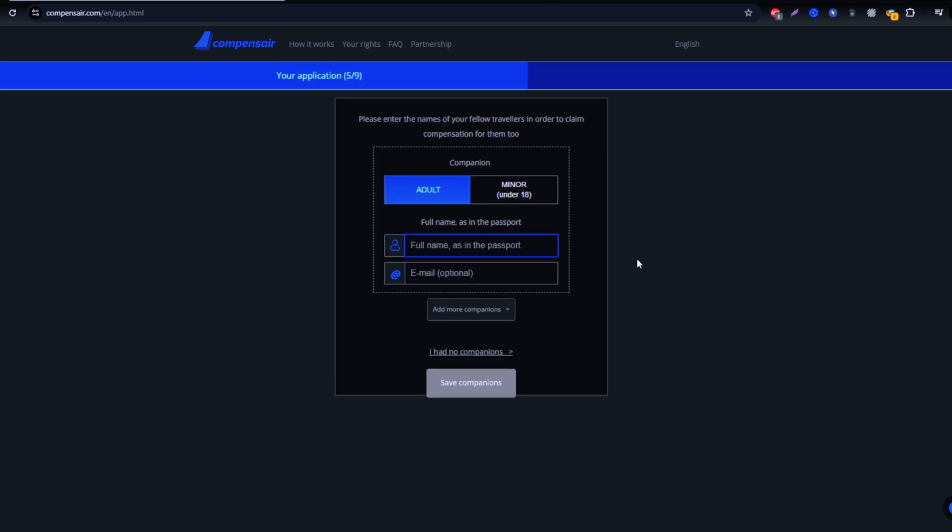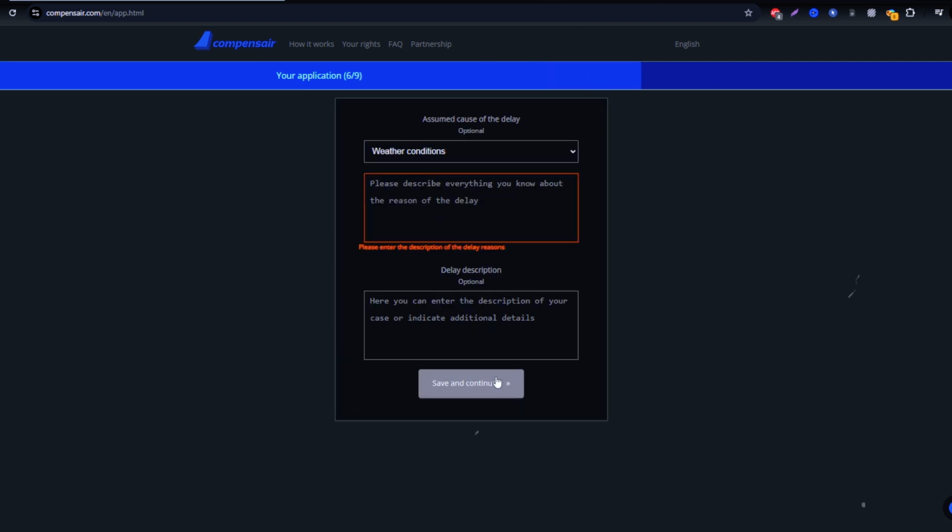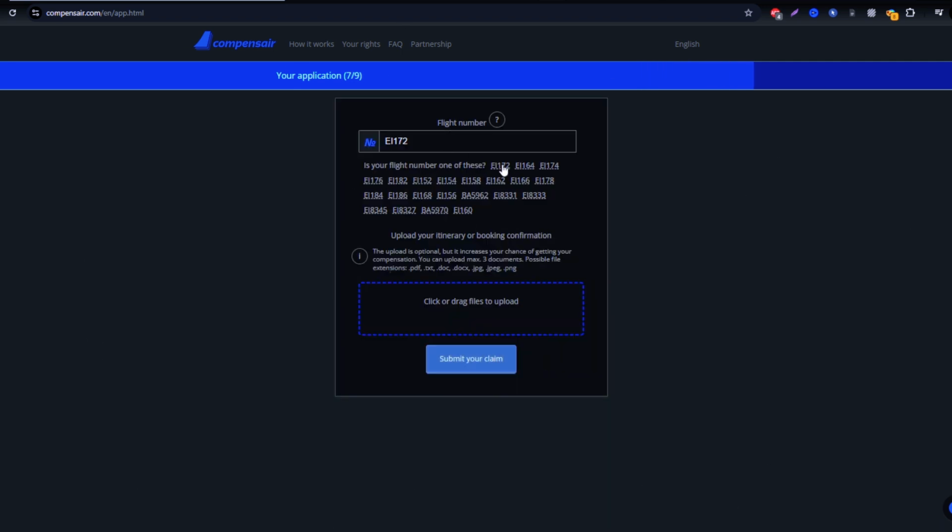Once your claim is approved, you will receive an email notification, and your compensation will be transferred directly to your chosen payment method. That's it. With CompenSare, claiming compensation for a delayed, canceled, or missed China Eastern Airlines flight is straightforward and stress-free.